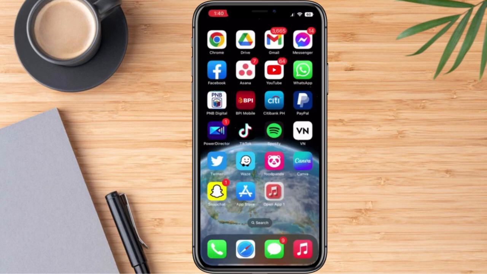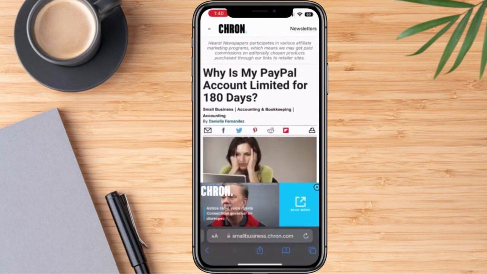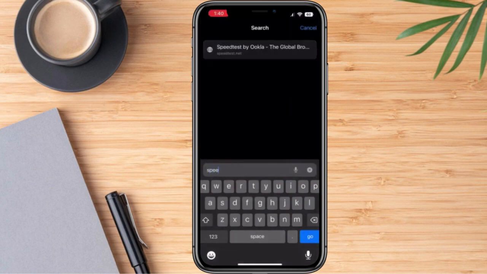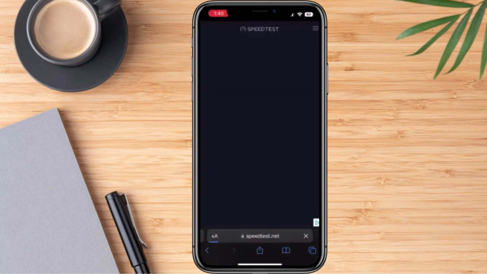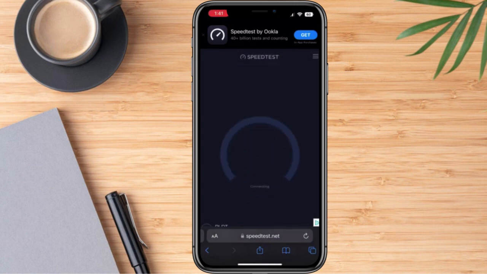Firstly, we need to check if we do have a stable internet connection. We can do so by typing in here a speed test. Just like for example, this one, we're going to click that. And basically we're going to run through a speed test. So we're just going to be waiting for this.